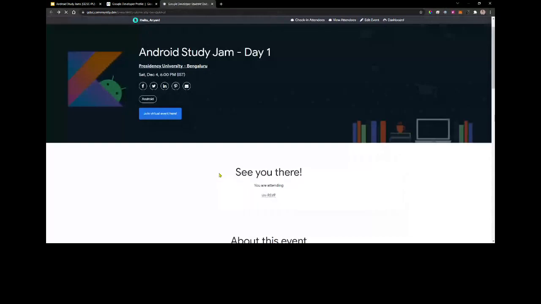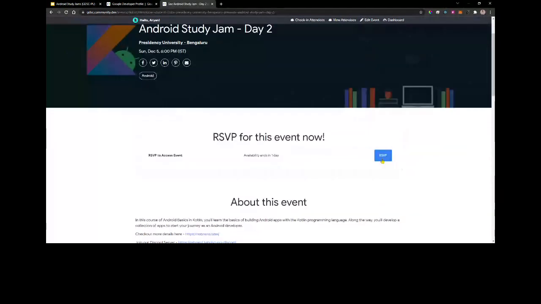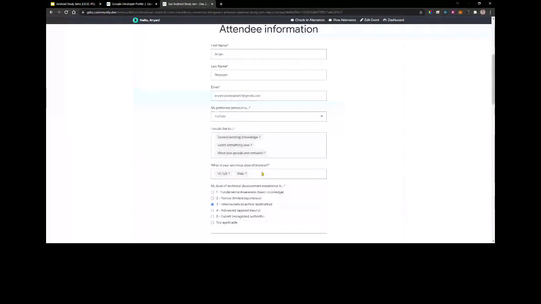Yep. So you'll find a small button here that says RSVP. Make sure that you click on that button and RSVP for both the events, that is day 2 and day 3.